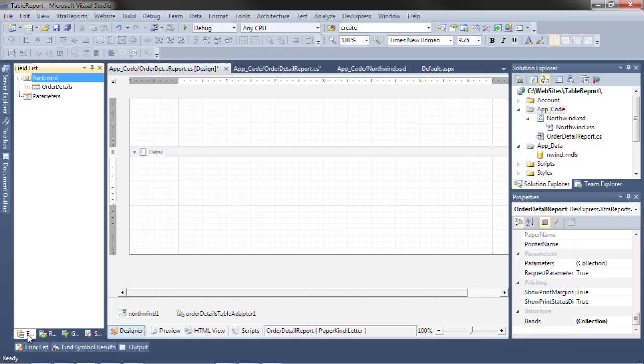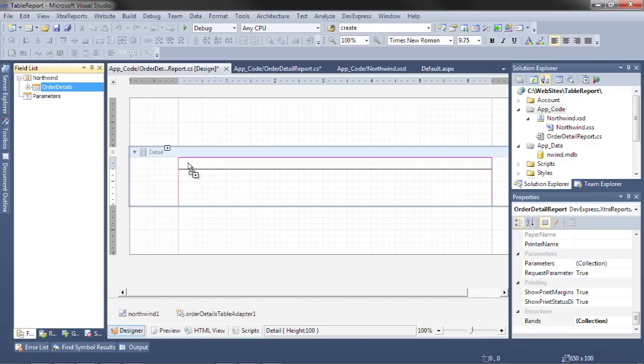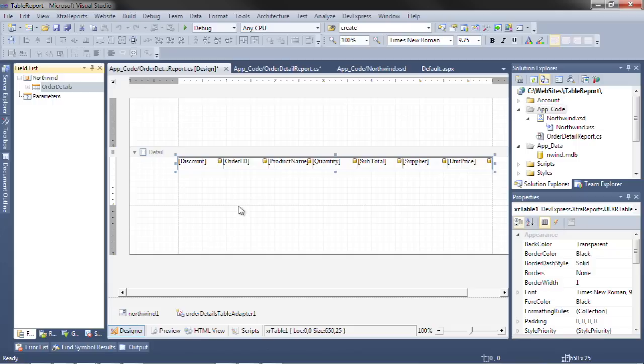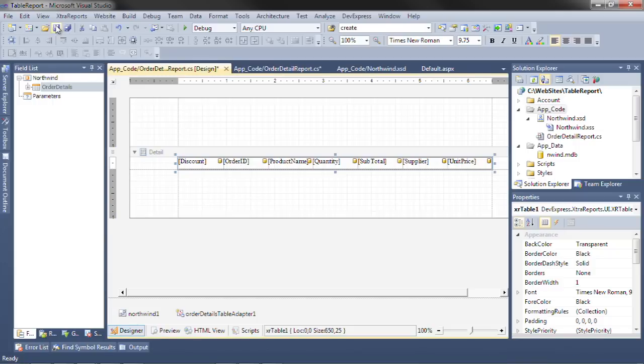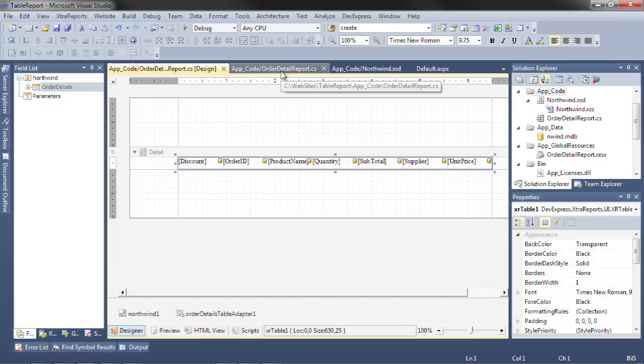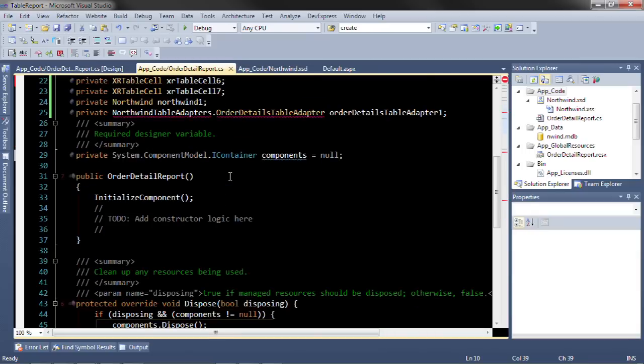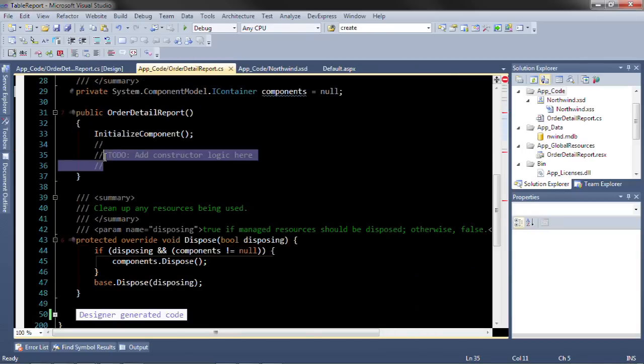Okay, now here on the left, you see the fields from the order detail. I'm going to go ahead and drag them, bring them up, and hit save. Now, in order to get this particular report to work in this context, we need to tell this particular report class where to get the data from. And in order to do that, we go to the order detail report code, right? And we add some constructor code here.